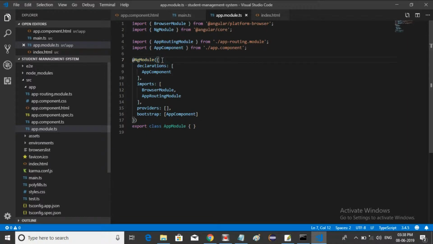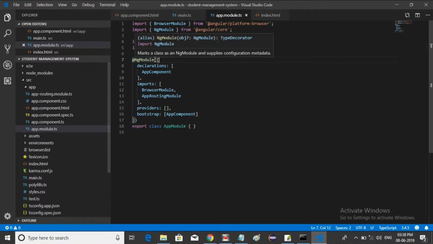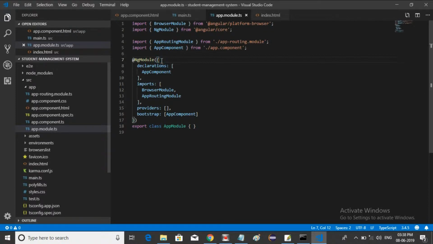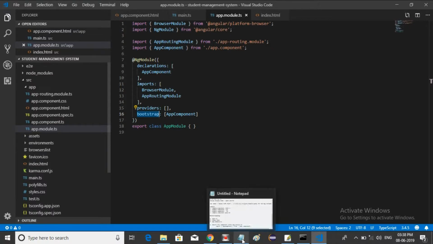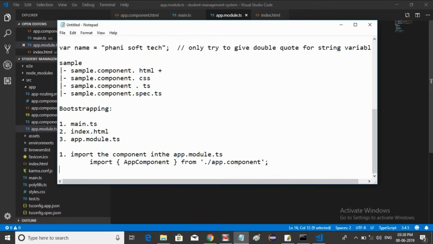NgModule says, hey Angular, it suggests to Angular how to compile the corresponding components and where each and every component is going to be compiled. That is called the NgModule decorator. Inside the NgModule decorator we have declarations, imports, providers, as well as bootstrap. What are all the things? First one is the declarations.